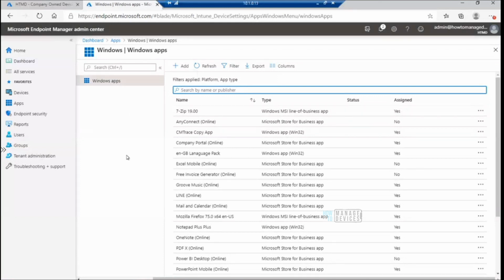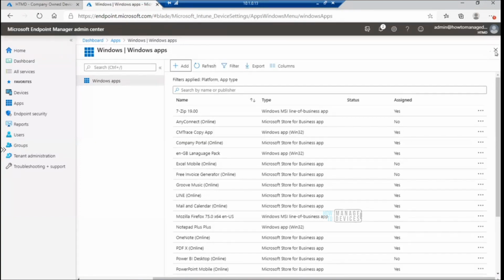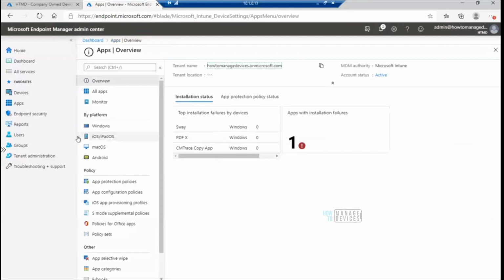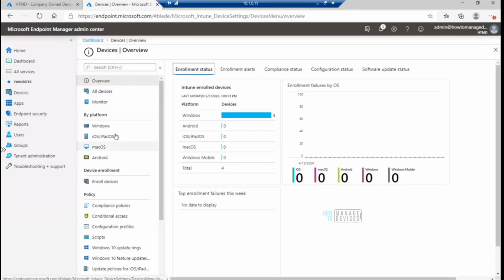Over here on the left hand side. Okay, so click on add, and let's see where is the PowerShell option. It's basically not there, right? So this is not the place for PowerShell. So let's close this and go to Devices. In Devices, if you again select the platform, now you can see Scripts, right?